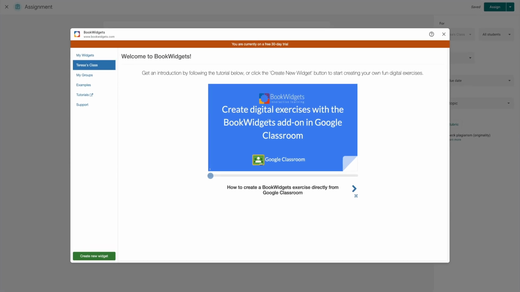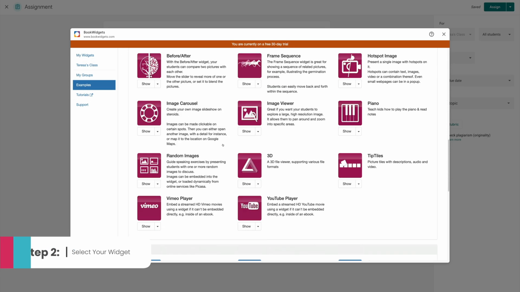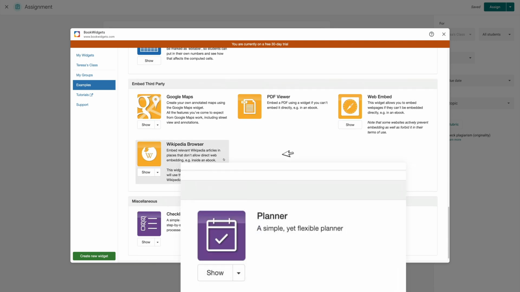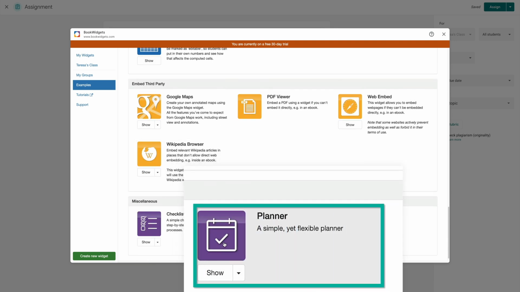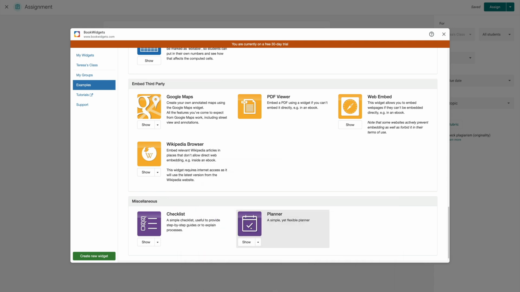So from here, you'll see that Book Widgets has opened up a menu. And what we want to do now is either choose a widget that we've already created or create a new one. And because today we're going to be creating a brand new checklist for our students to keep on task for this project, we're going to come down here to Examples, and scroll all the way down to the bottom where we're going to find Planner. This is a great widget that's going to allow us to make sure that our students are on task, and they can actually help create this planner with you so that way they know all the different things that they need to do to make sure that their project is successful.